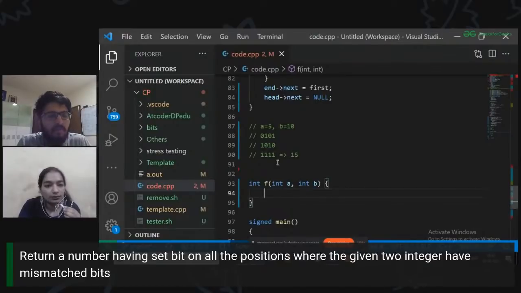It would be O of 1 if the numbers are very small. It will be O of log n because for XORing we will need to go through each bit, and space complexity will be O of n. Right, fine. Okay, so this was the question.